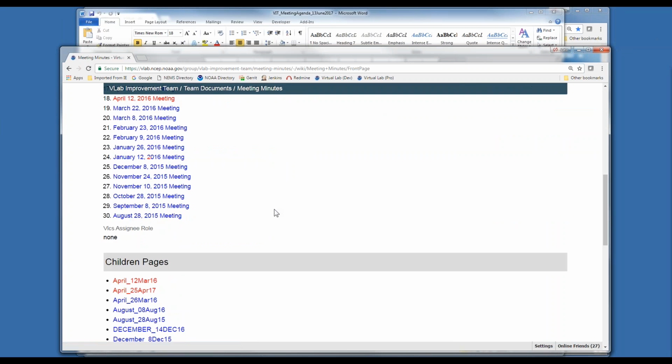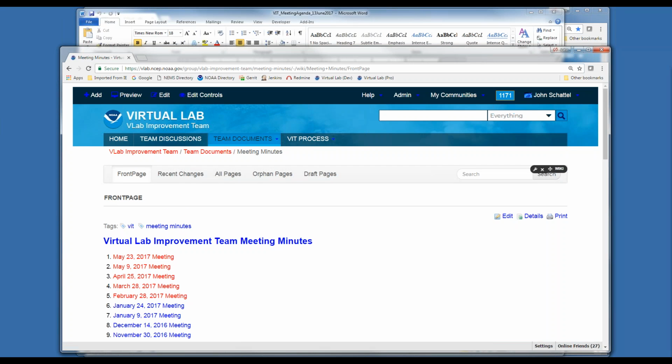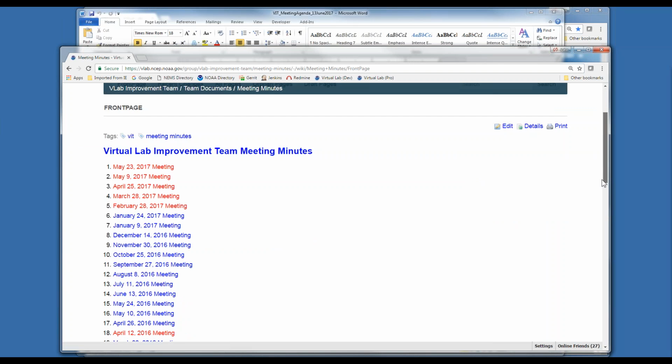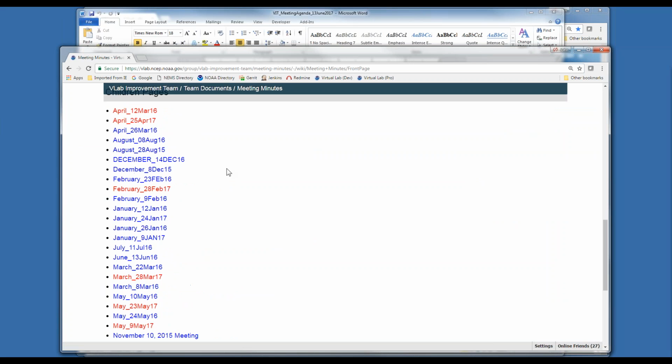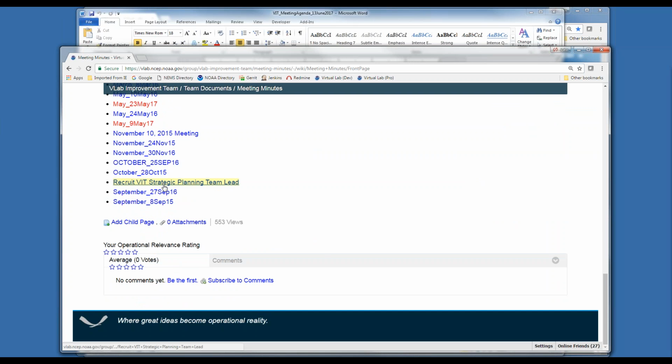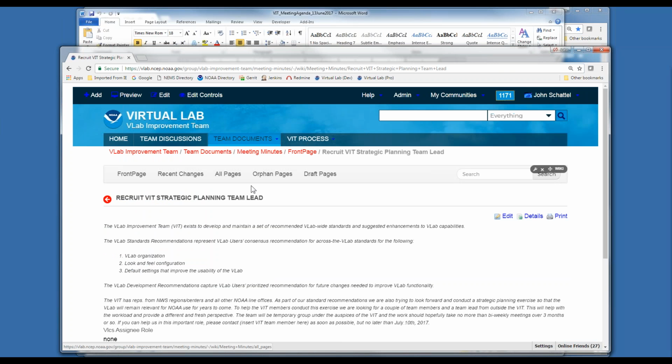Here we go. Okay. So at the very bottom of the front page of the wiki, you'll see there's a number of wiki pages, and the one that stands out the most is the one about recruiting a strategic planning team lead. If you click on that one, it'll take you right to this. I also provided the link, which we can circulate, and that's probably a good way to find it.